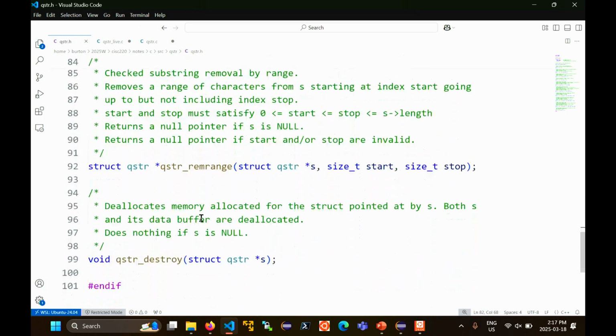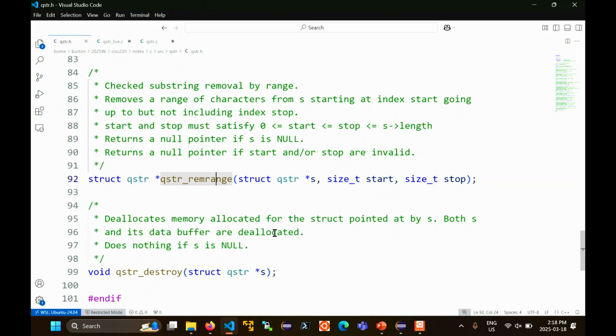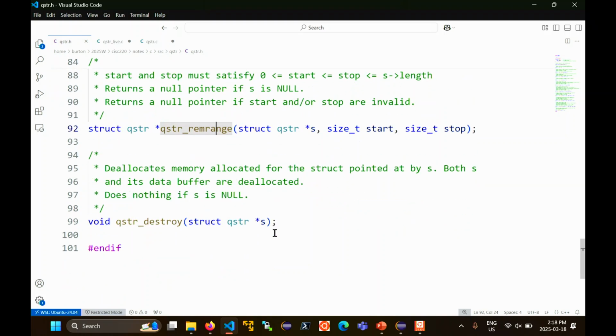Okay, almost done. So I'm going to ignore remove range for now. Remove range will remove a substring from a QString. It's not hard to implement. All you need to do is call memmove to shift a bunch of characters from the end of a string, so everything past the substring, on top of the substring itself. So you're just going to use memmove.